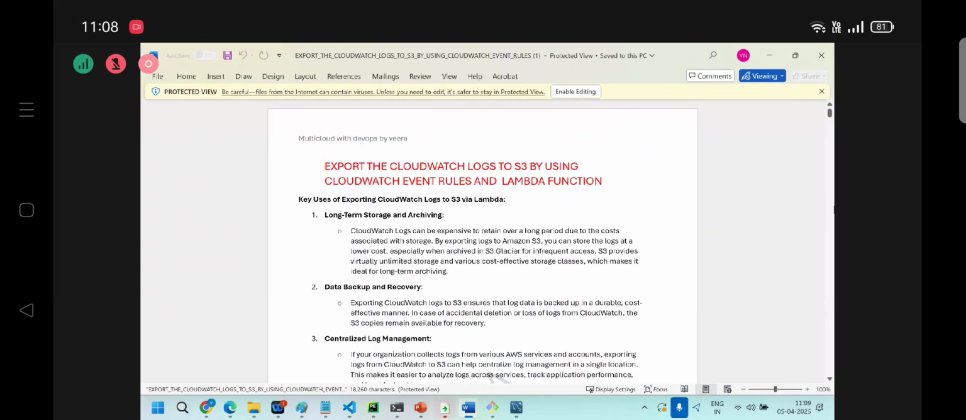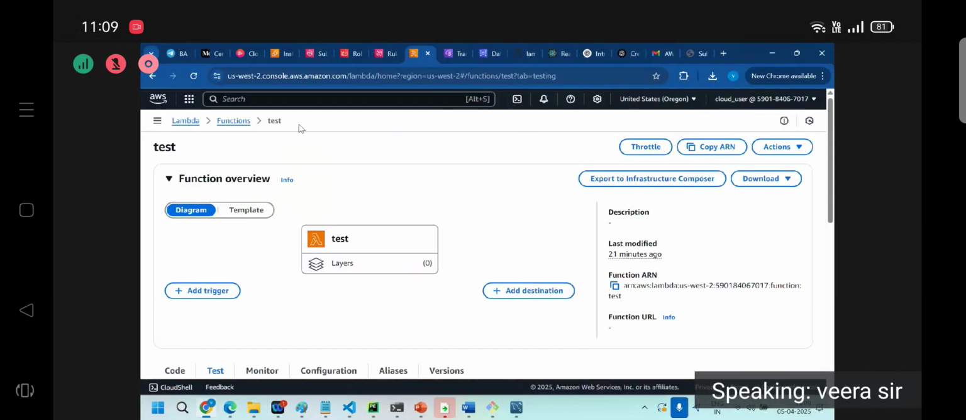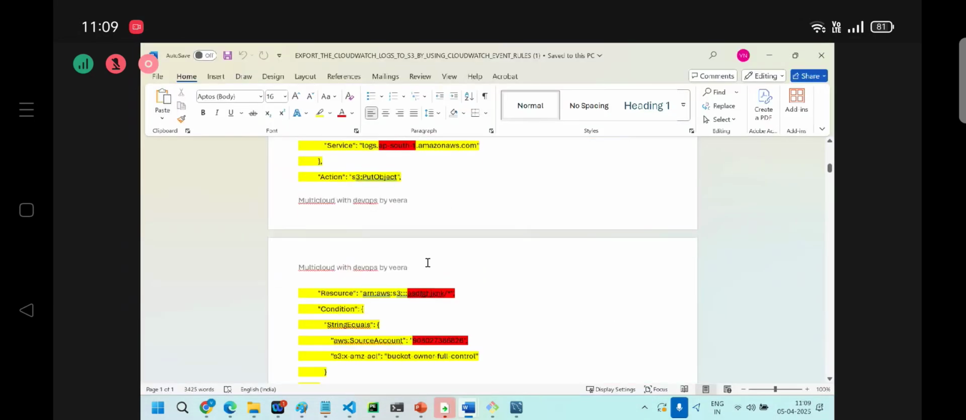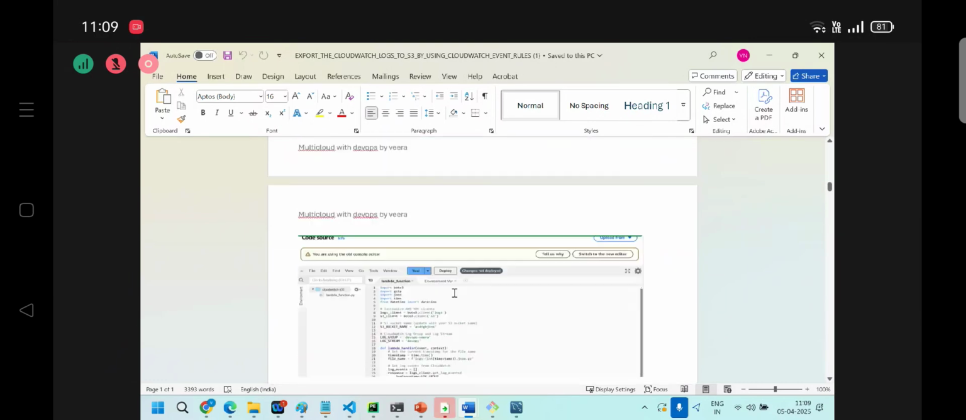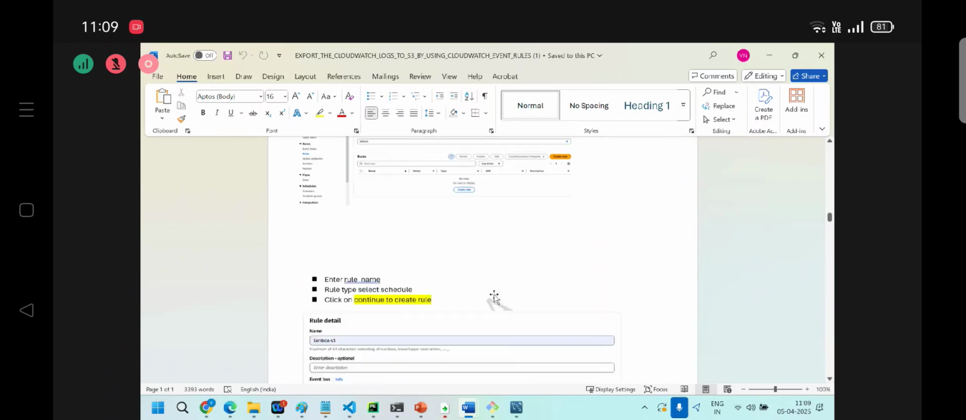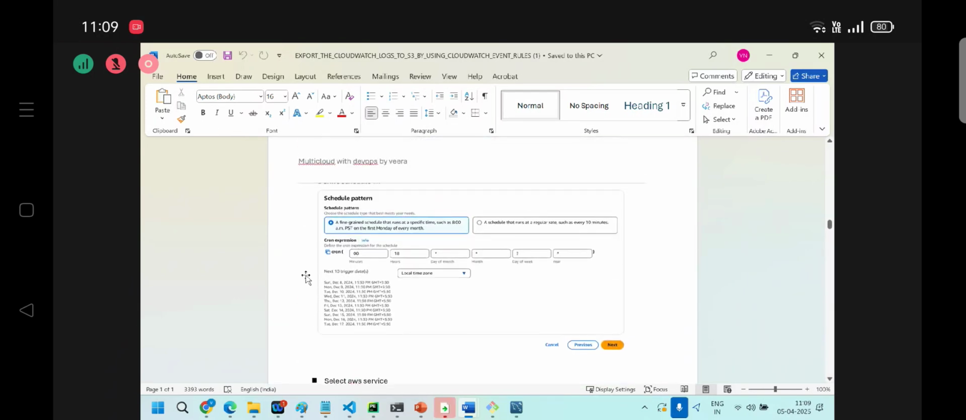Okay. So, export CloudWatch logs to S3 by using a CloudWatch event rule and Lambda function. Before that, let me discuss something. Let's go to the document. So, schedule based. Okay, let's go here.